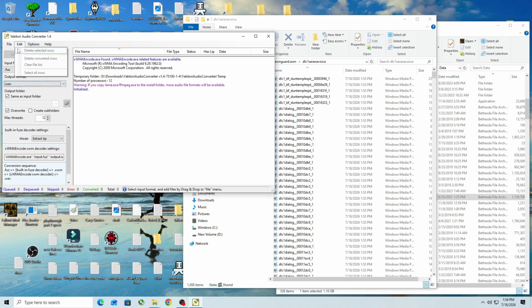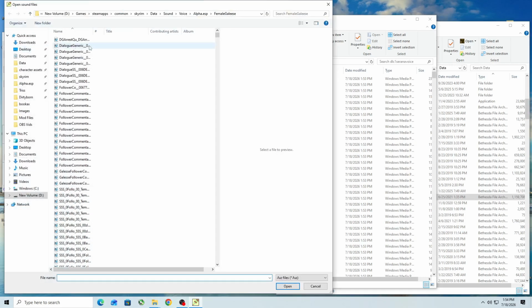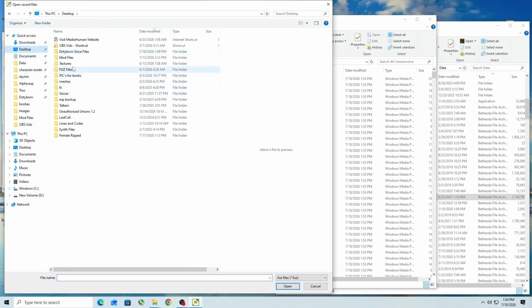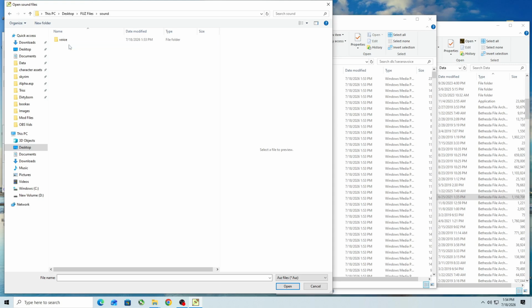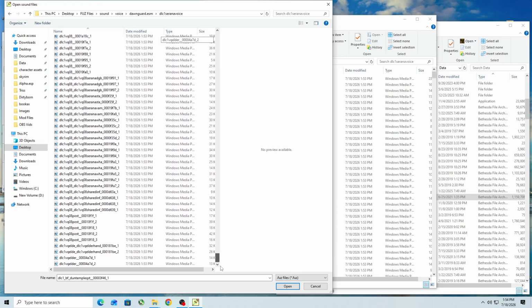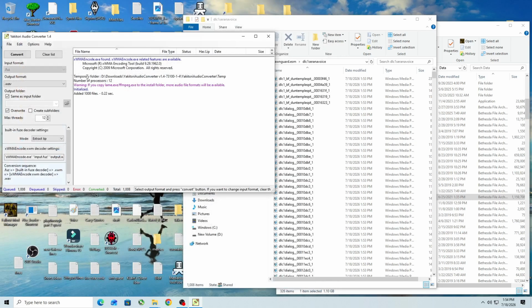So hit File, open this up, and then we're going to go find that folder. And that is right here. Sound, voice, and then we're here. So now we can click this, bring this down to the bottom, hit Shift, select them all, and hit Open. So we extracted 1008 voice files with Sarana's voice on them.